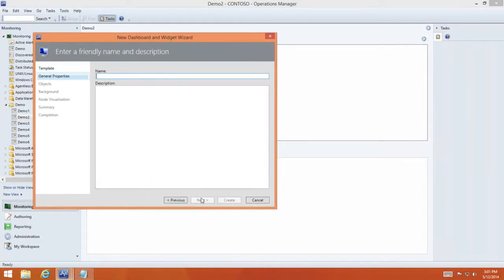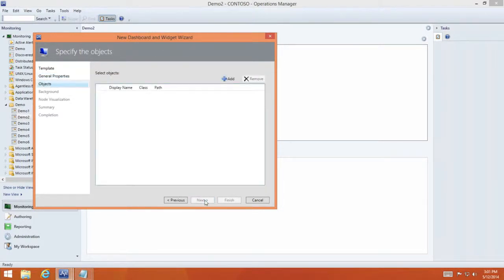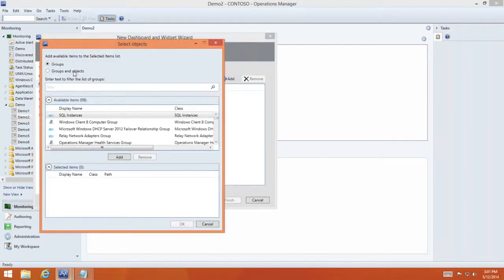Clicking next brings up the general properties, where we can give this a display name. And clicking next brings us to the object page again. And here's where we can add the line of business objects that we care about. So we'll click the add button to bring up the object picker.